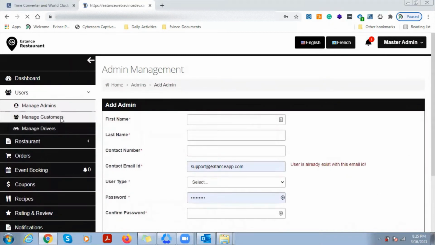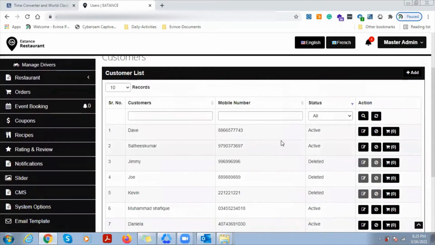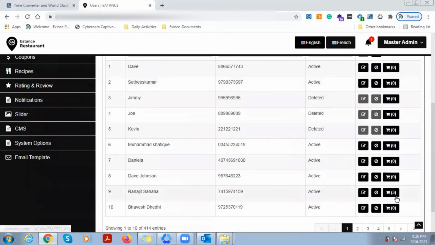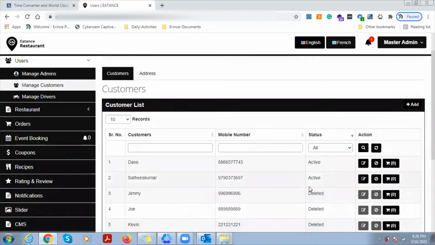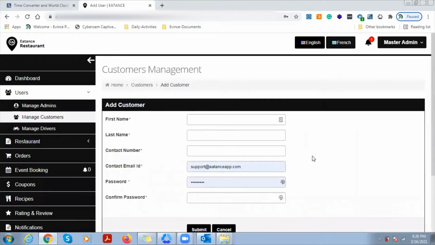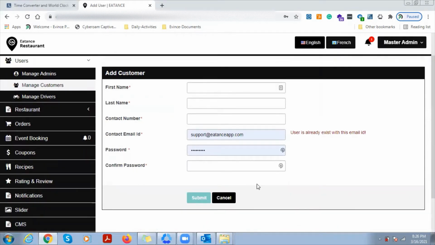In Manage Customers, you can similarly add and update any particular customers you wish to. You can search or look for the active, deactive, or deleted users from the customer app. You can also view the orders which have been made by any particular customers and see how many orders they make on a daily, weekly, or monthly basis. By clicking on customer type, you will have similar fields to add first name, last name, contact number, email, password, which you can share with your customers to access the mobile application.